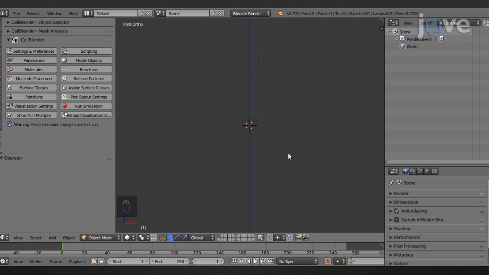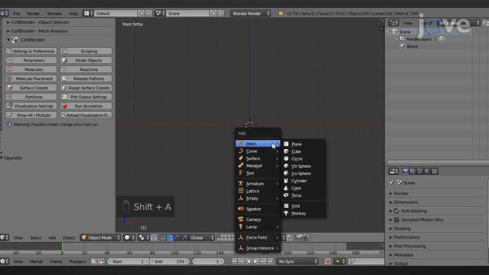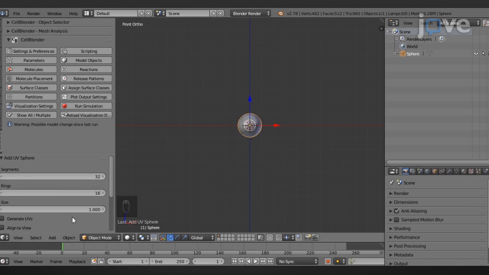To create the spine head, press Shift plus A to open the mesh palette and select the mesh. Select UV sphere, and in the Add UV sphere, set the size to 0.25 and the rings to 32.